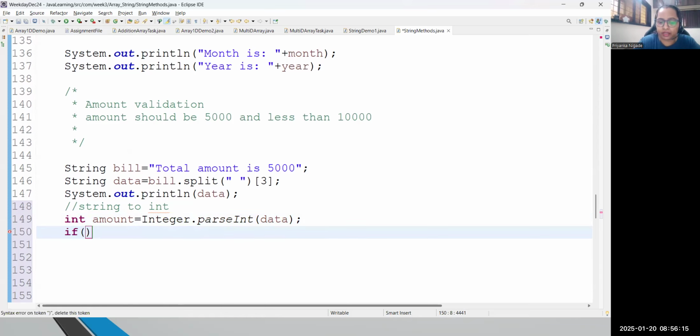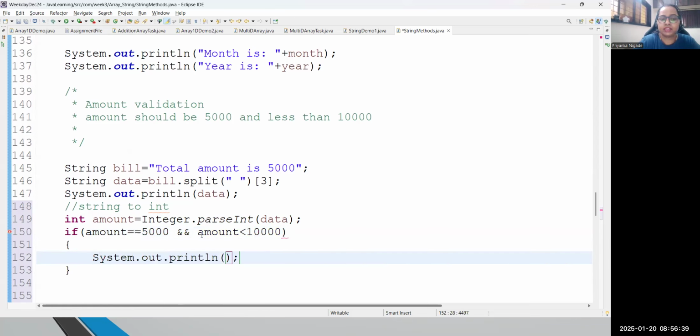I can put if logic. If amount is equal to 5,000, but I wanted to confirm one more condition, it should be less than 10,000 also. So when you want to match two conditions at a time, you can use the logical AND operator, correct? And I can test that amount should be less than 10,000. Great. If this condition matches, I just want to get the answer amount match, and maybe I can write test pass.